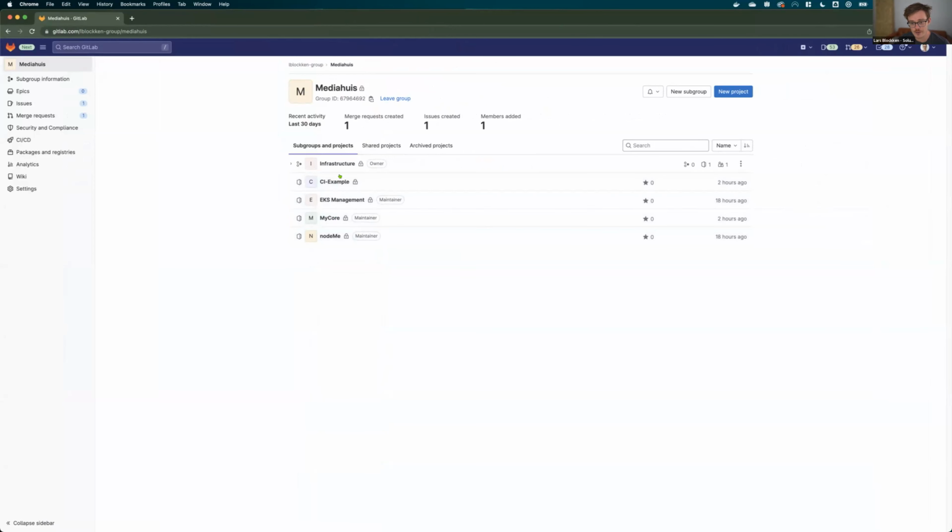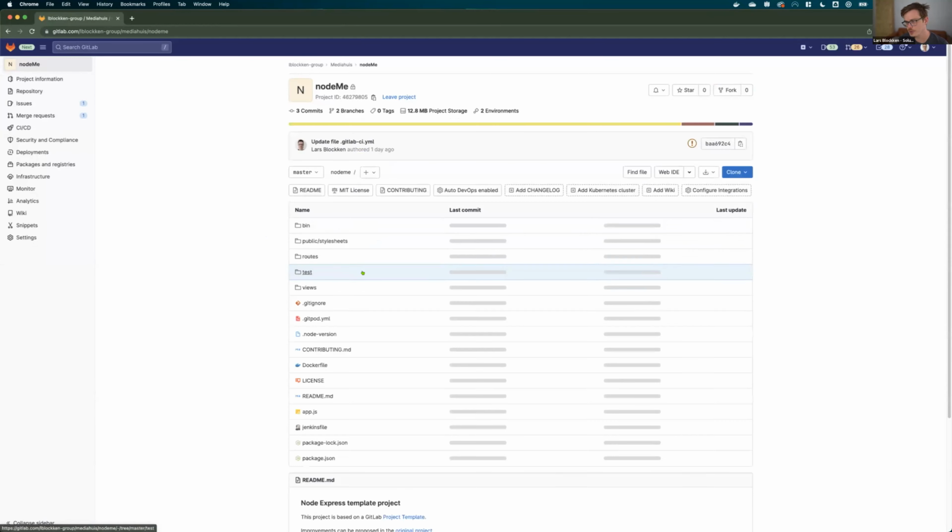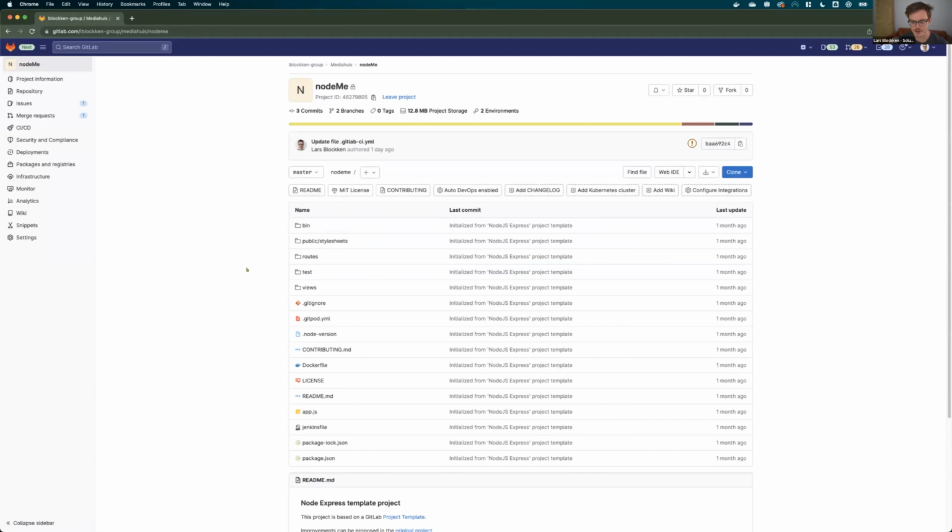The first thing that I have set up is a couple of projects to set up my infrastructure and my Kubernetes cluster, for example, here at the top. I've also set up some management for my EKS cluster, which I will also show you, because we can approach that with a GitOps approach if we wanted to. But the one that I want to talk about right now is this project over here, which is a simple Node.js project that I've imported, nothing special about it.